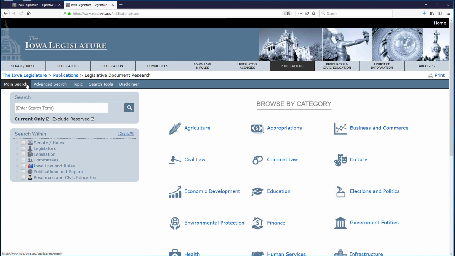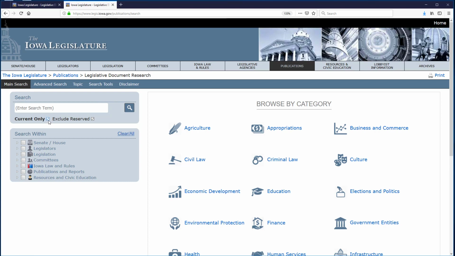Main Search is the default search option, and it provides a simple search box, similar to what you would get if you were searching using the simple search box in the banner elsewhere on the site. However, you have some additional options here. First, directly under the search box, there are two checkboxes where you can limit the content you are searching.